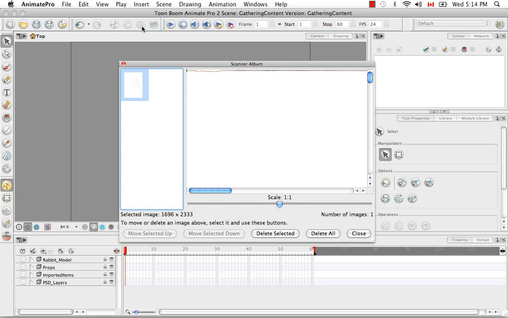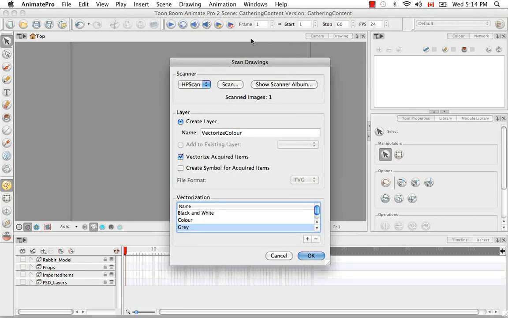Once again, your scanner's interface might look completely different. And what this does, it opens the scanner album. So right now we only have one image, and we're going to close this to return back to the scan drawings dialog box. And so as we continually scan, we're going to be able to view all our scanned images in this scanner album here, and this is obviously how you can access that album.